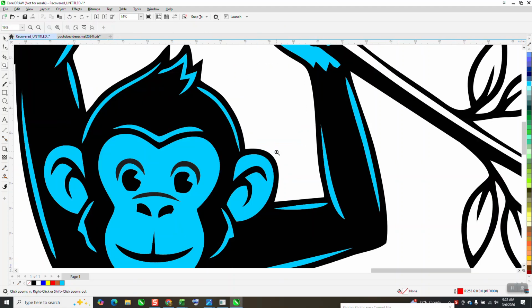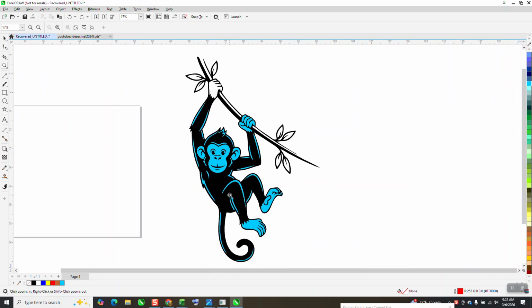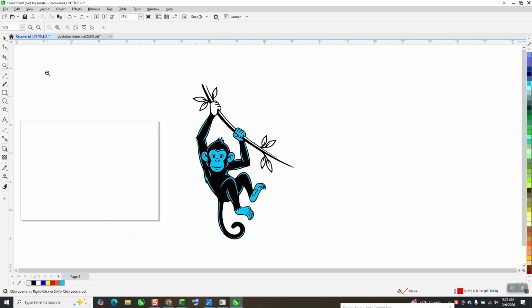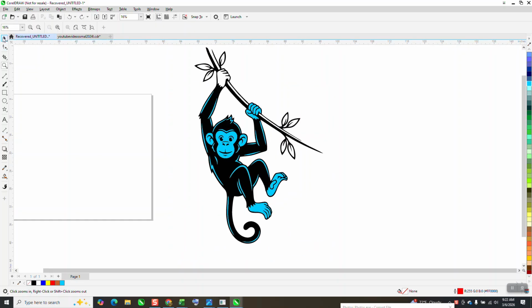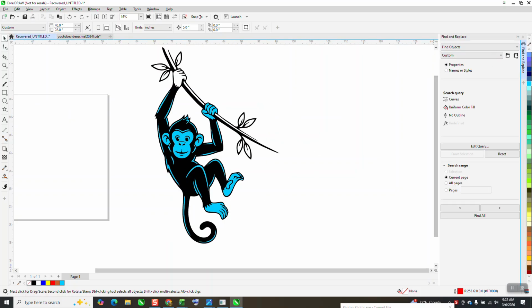Somebody sent me this great vector file, but they're having trouble replacing the blue. And from what he told me, I think I've got it figured out. I'm going to go to Edit and Find and Replace. I'm not going to find and replace, I'm just going to find object.